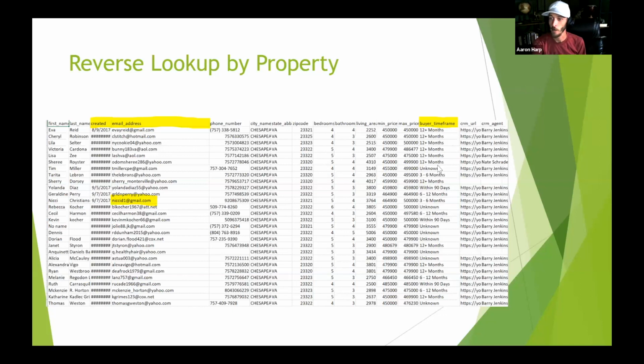You'll have unknowns, 3 to 6 months, 6 to 12, and then within 90 days. Usually you're going to want to start with those people who are looking within 90 days. If there aren't a lot of those, then you want to move on to the next one. You want to do the 3 to 6 months. Once you have a couple of people that you're like, those are great leads. They're active, they're new, they're looking for a home now, they match all the criteria. Let's send this home to them.